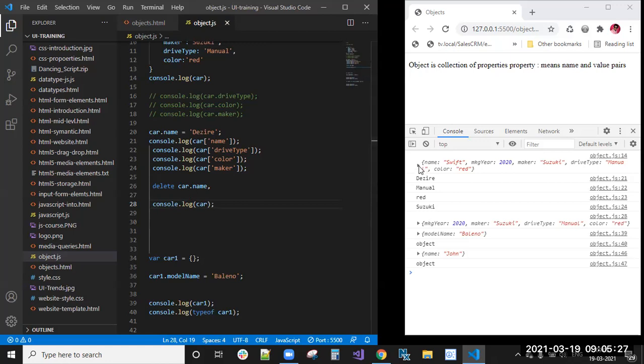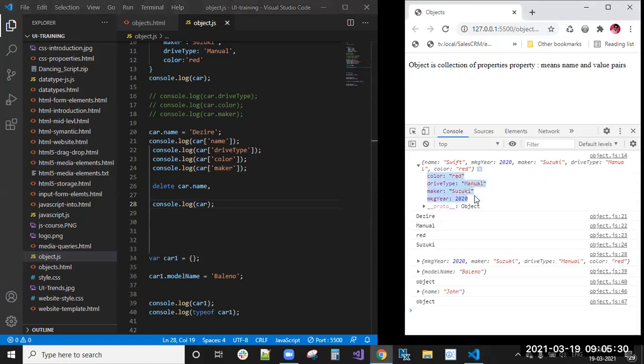So the first one, we will get that with default values: color red, drive type manual, maker. The name is deleted, right? Because of that, we will not get it. Here console.log of car is there, right? I have deleted that car.name.